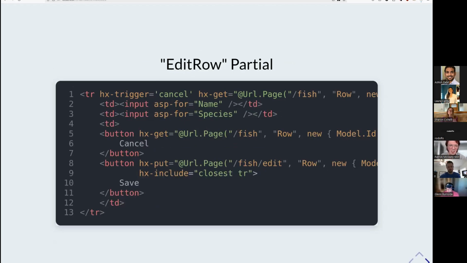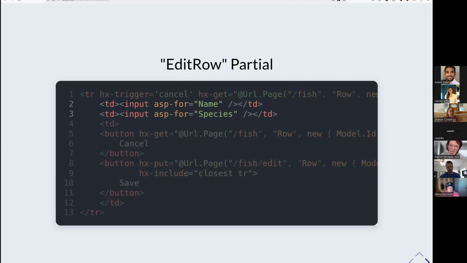So looking at that, here is our edit row partial. We're going to have a table row. It's got some attributes on it. In our columns here, we've got inputs now, instead of just the text to display. We've also got a button to cancel. So this is interesting here in a cancel situation. It's going to issue a get request and just get back the regular row, the not edit row, to make it display the text again.